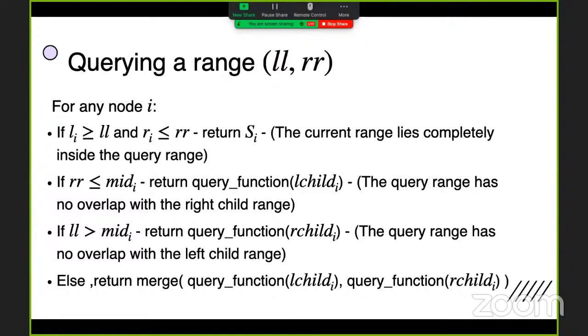And just for reference, the query function for any range LL and RR tells us, in the subtree of that node, what's the answer for that range. How many elements do we have in that range and what's the sum of those elements? That's what the query function does. So for the node I, if the current range is completely inside the query range, then all of the elements in that range will contribute to the answer. So we can just return the sum of the range that we've already stored.